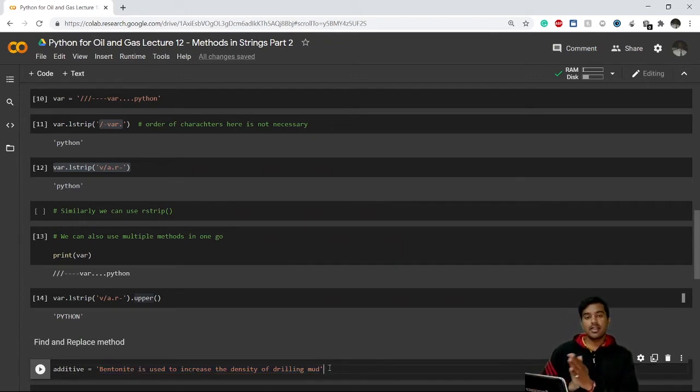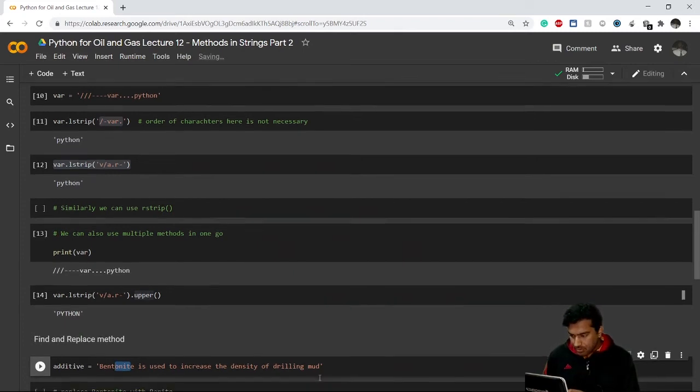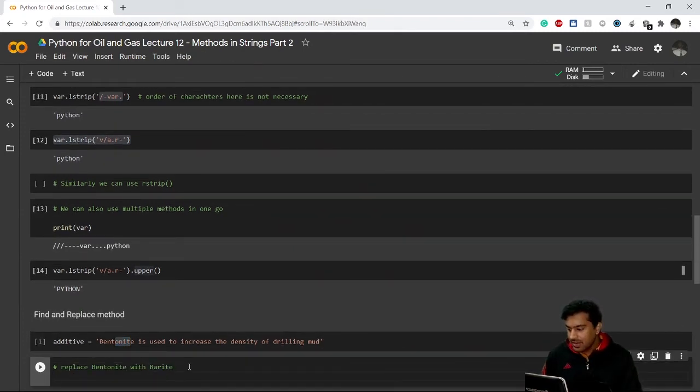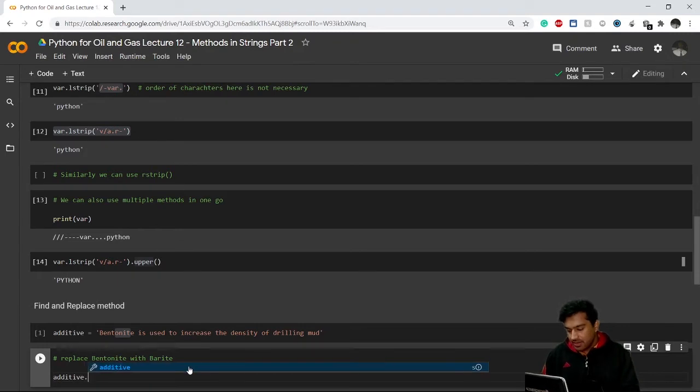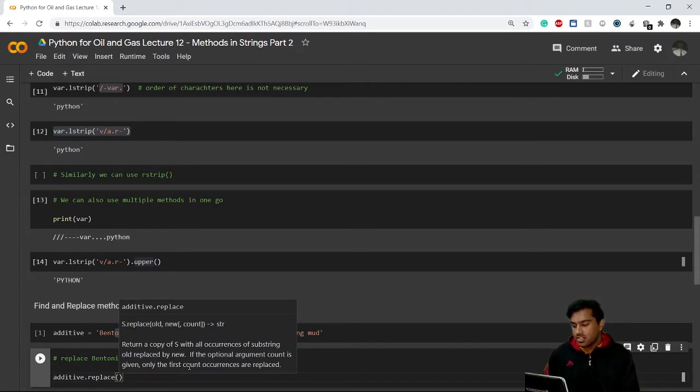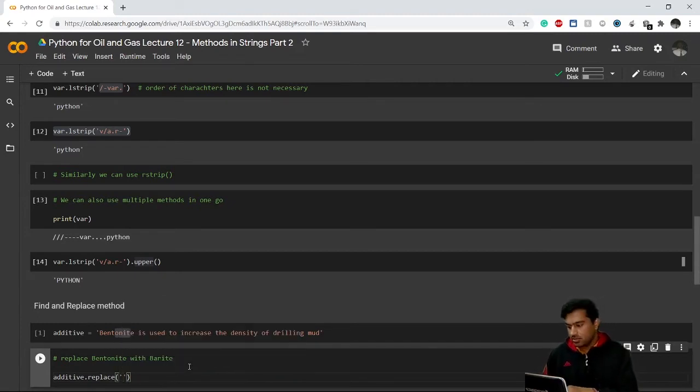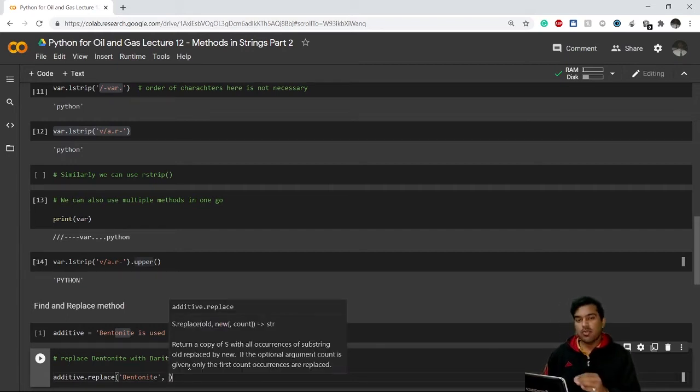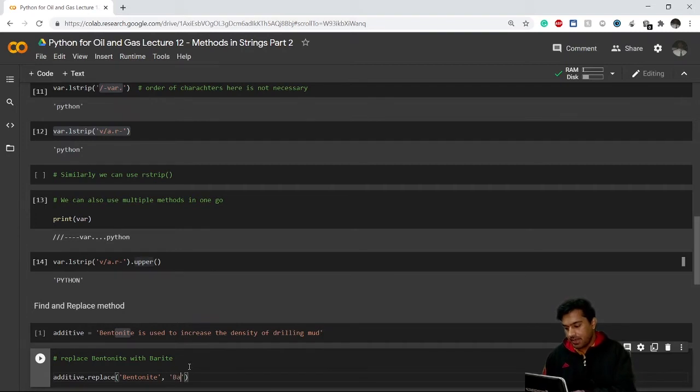But after creating this variable, I realized that I have given the wrong statement. Actually barite is used to increase the density, not bentonite. So I'll replace bentonite with barite. You would write additive dot replace, and then in the brackets, first you write what you want to replace. So here I write bentonite, and after the comma you write what you want to replace it with, that is barite.